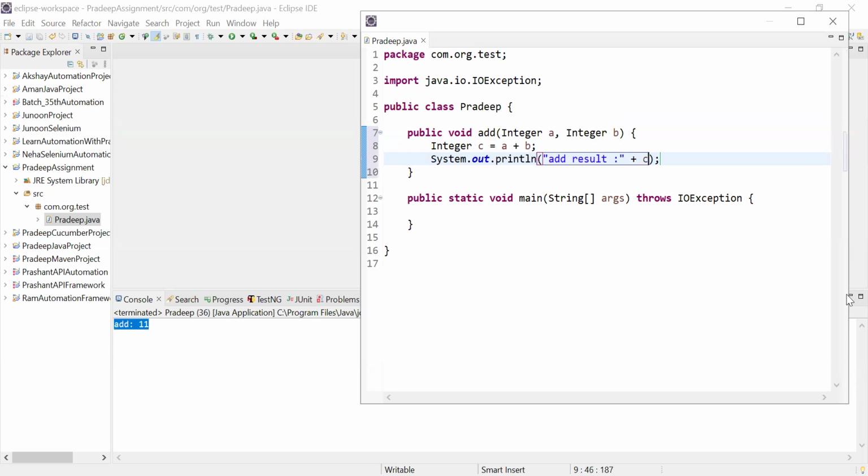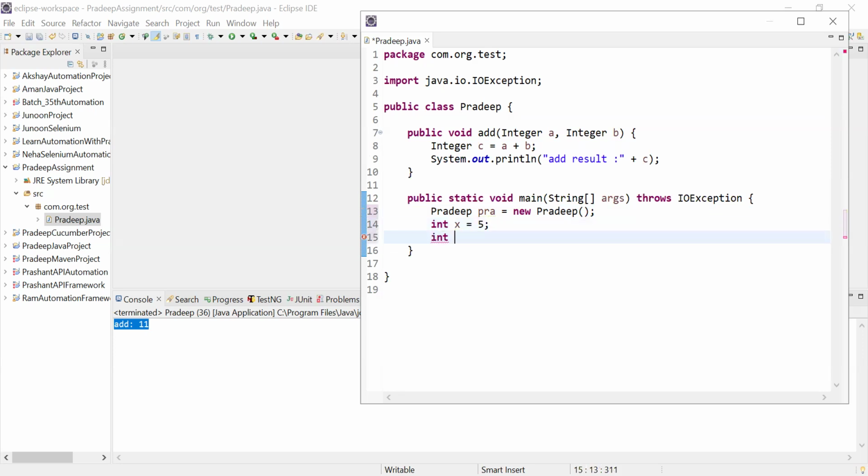Now if we want to call this function, first of all, we will create an object of the Pradeep class: PRA equal to new Pradeep. I will create an object of the Pradeep class. Now I can call this function. For calling the function, I need Integer types, but intentionally I will create two primitive type variables here, int x and int y.